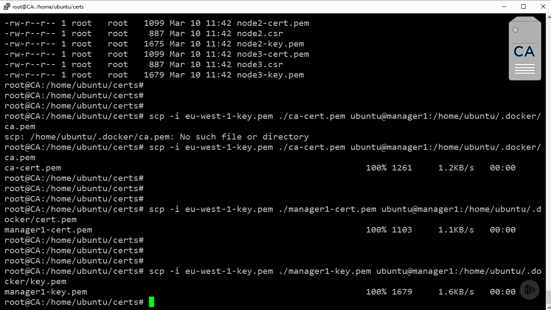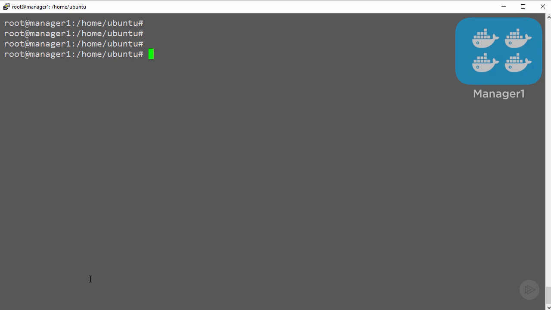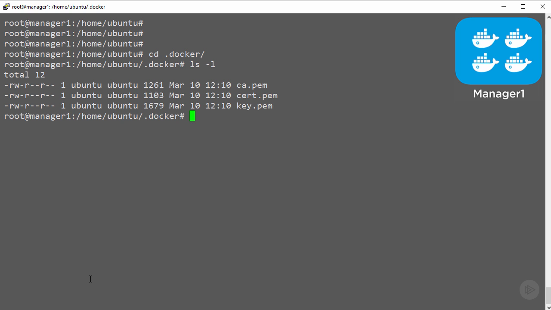Now the reason that we're renaming these files as part of the copy is that later on, Docker is going to expect these files to have these particular names. Well, a quick jump over to Manager 1 again, list the contents of that hidden Docker directory, and yeah, 3 keys as expected. So that's Manager 1 ready to be configured.